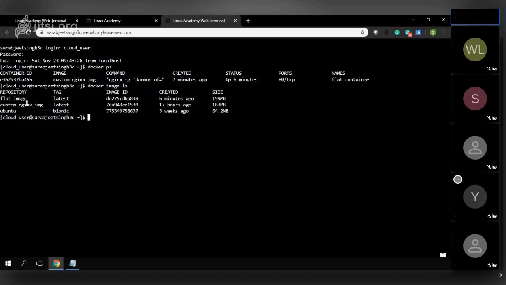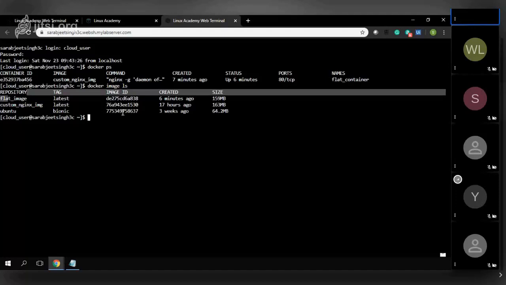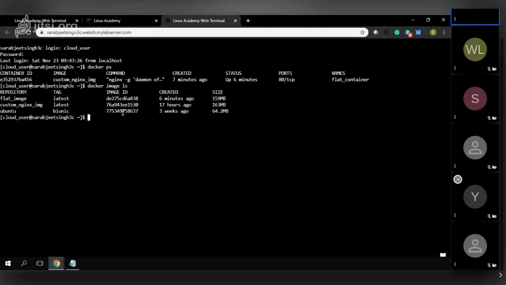Okay, so that command was run. So the command was like, let me show you. We have archived this. This is the archive file of this container. So we have exported this running container in a tar file.